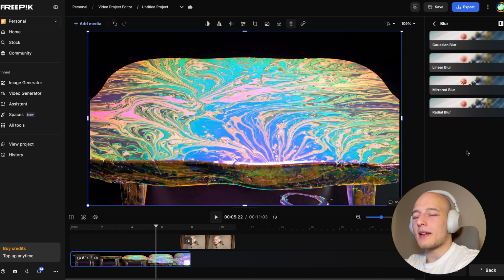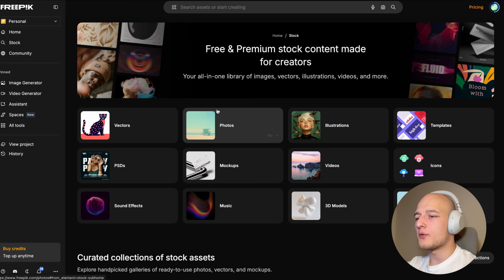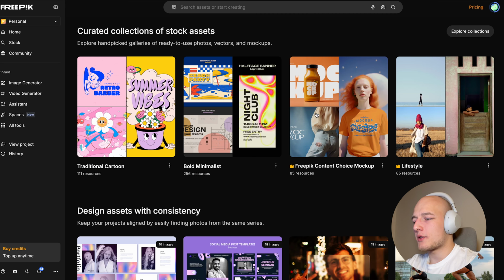But the thing is that FreePic isn't natively a video editing app. It was originally an app that allowed you to basically download vectors, PNGs, photos for free, and they also had a bunch of different assets.